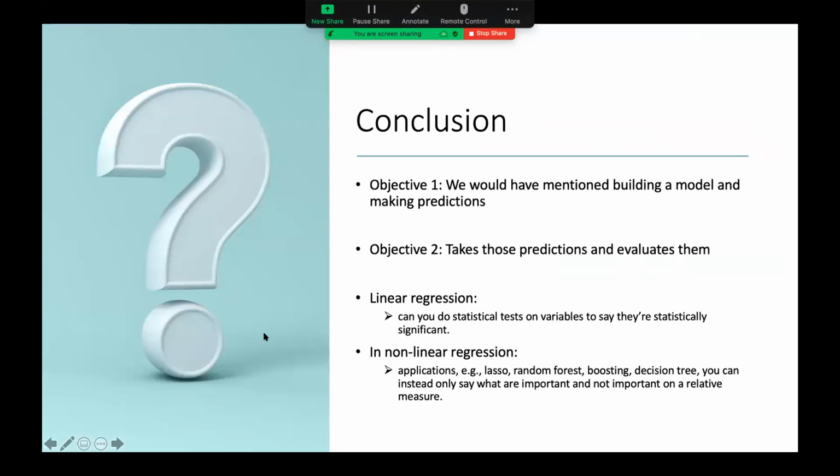Conclusion: objective 1, we mentioned building a model and making predictions. Objective 2 takes those predictions and evaluates them. With linear regression, we can do statistical tests on variables to say they are statistically significant. With nonlinear models such as random forest and decision tree, we can only say which variables are important, not relative measures. Thank you all for listening.